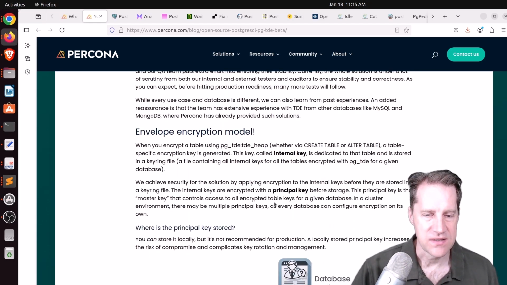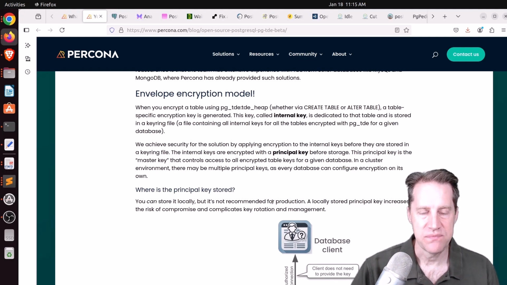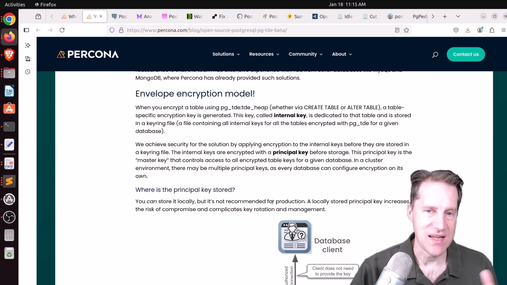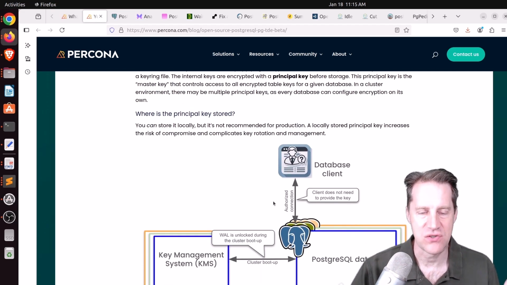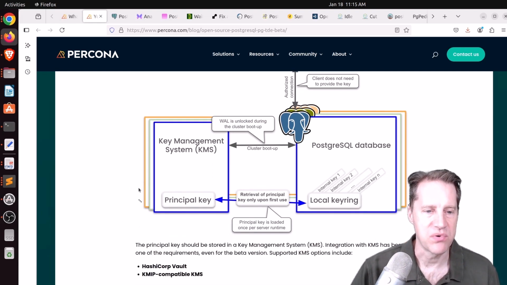Now, they do discuss a little bit about how it works, and that you do the encryption per table, and each table gets its own key, and that key is stored in a key ring, and then that key ring is encrypted by a principal key. And that principal key, or the master key, is basically what gets rotated. And that basically gives you access to all the encrypted tables. And it's designed to be used in a key management system. That's where you would put the principal key.